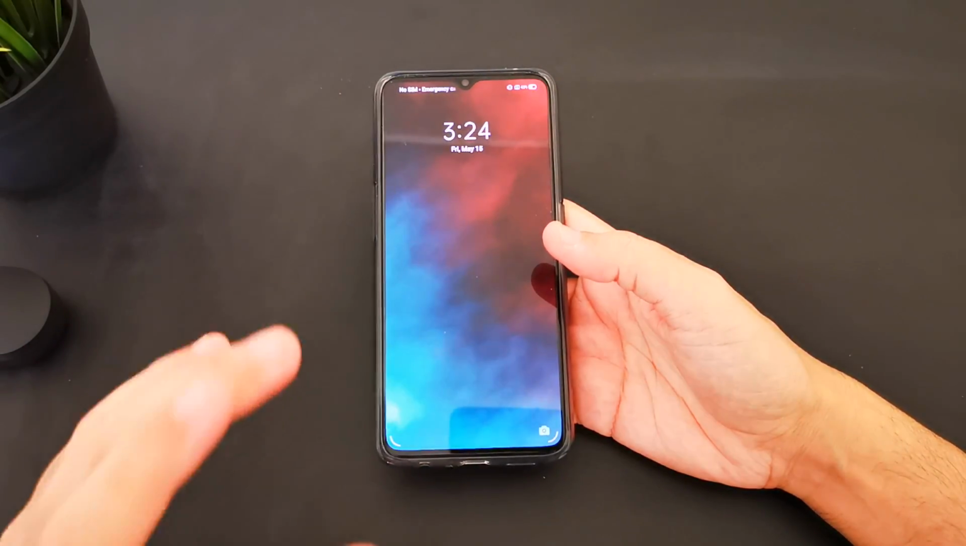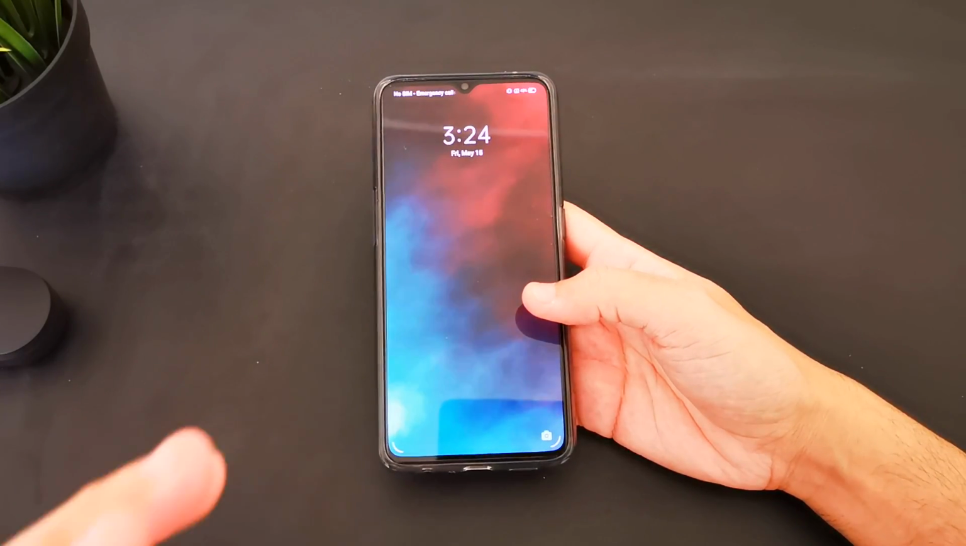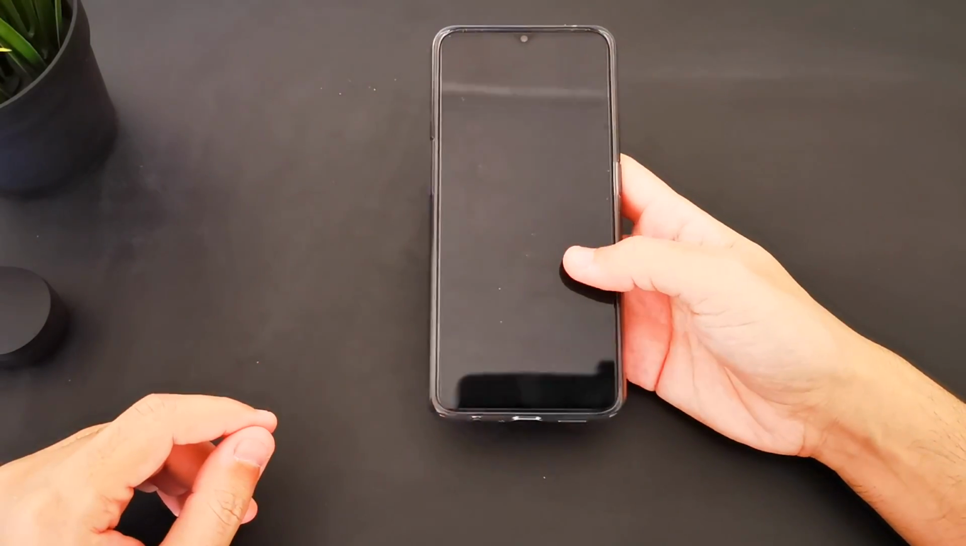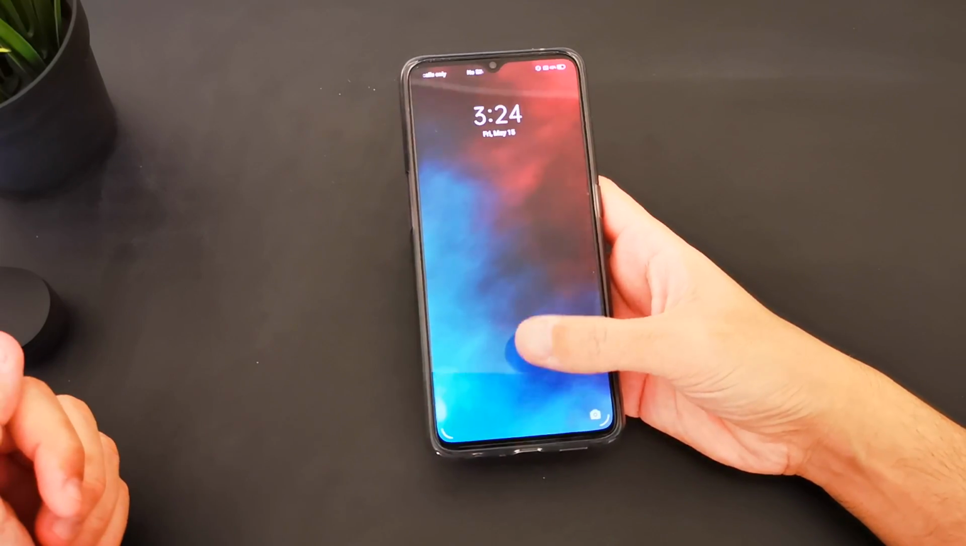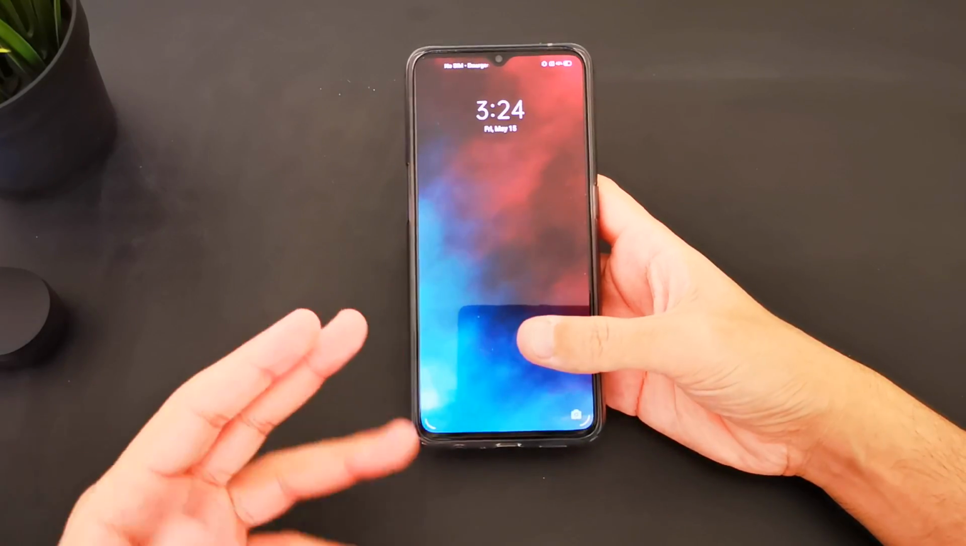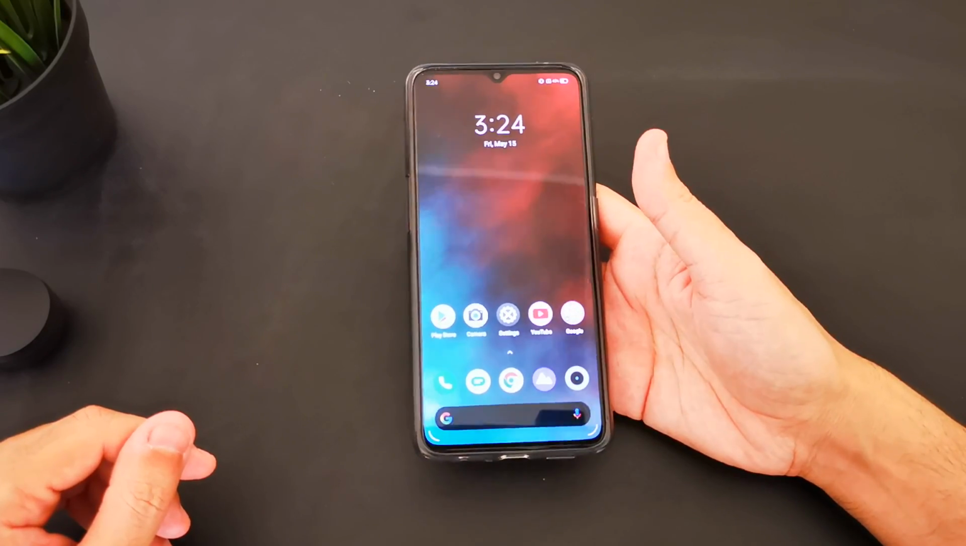So just pay attention to these small things, guys, because I don't think a lot of people talk about them. So double tap to wake up. If you have an in-screen fingerprint, you just press and it opens. I didn't actually program my fingerprint, so I just click once and open it.